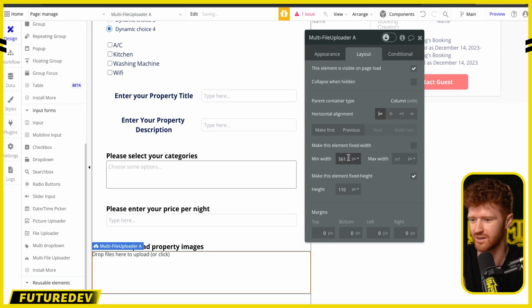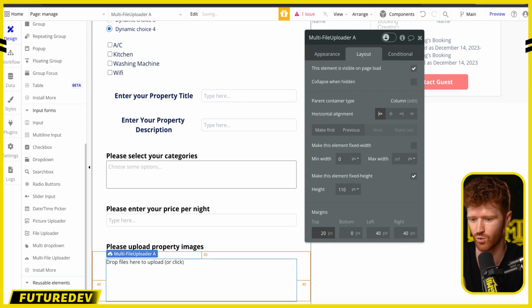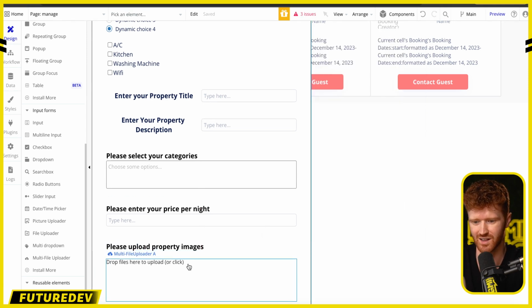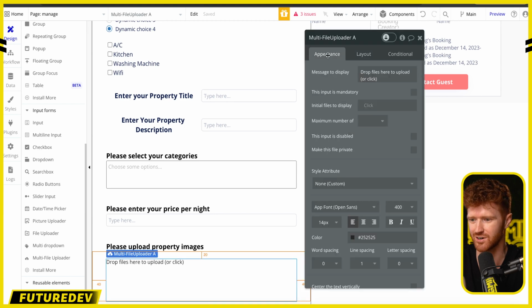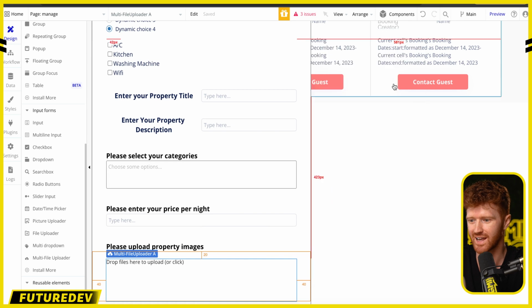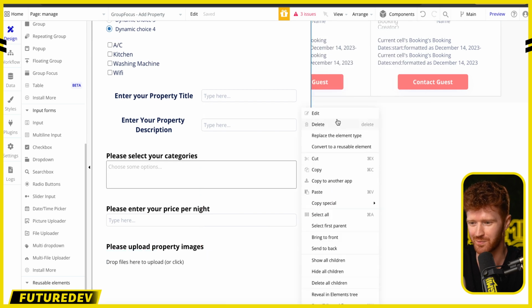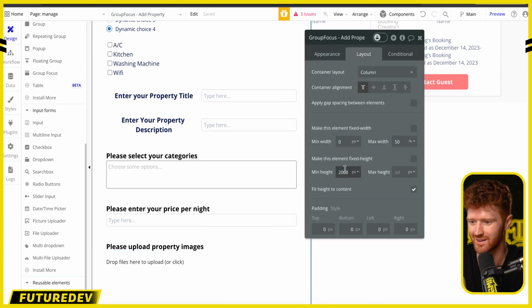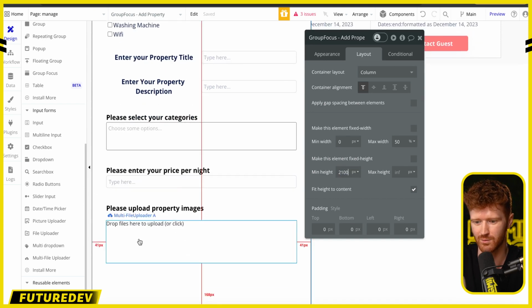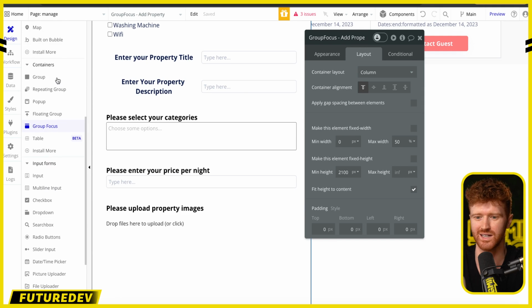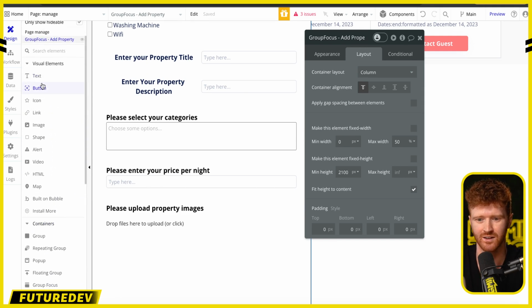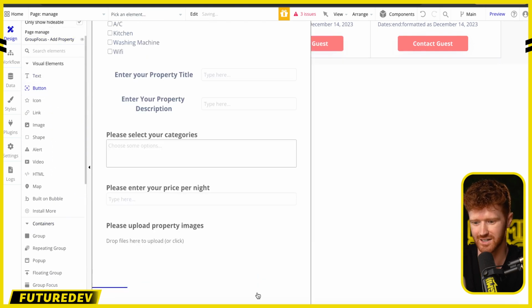Uncheck our fixed width. Give it that 0. Give it our margins, 40 left, 40 right. Let's give it a top of 20. That looks a lot better, so they can drag and drop files here. And then the last thing we want to do is have some sort of submit button. So again, let's make our group a little bigger, just so we have some space to work with. 2000 to 2100. Now we have a little bit more space, and let's drag a button because we need a way to submit all this information. Let's drag a button like so.